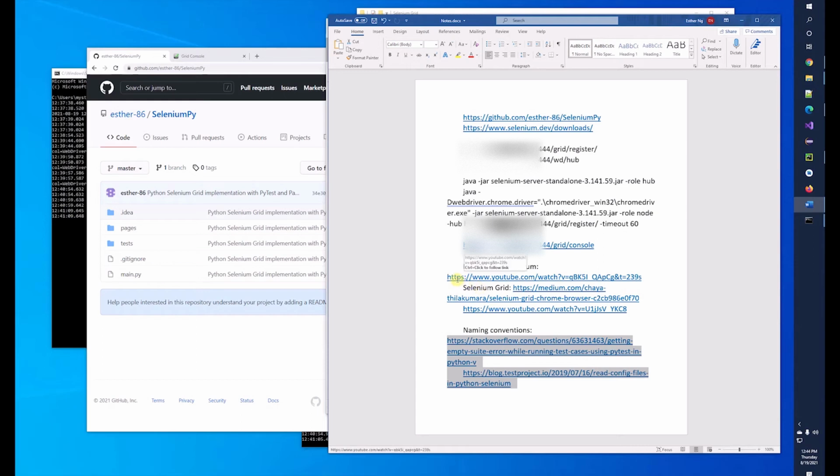I also followed this website video here to get the page object model and Python Selenium working. So you can follow that here, and then I followed these two tutorials to do the Selenium Grid part.